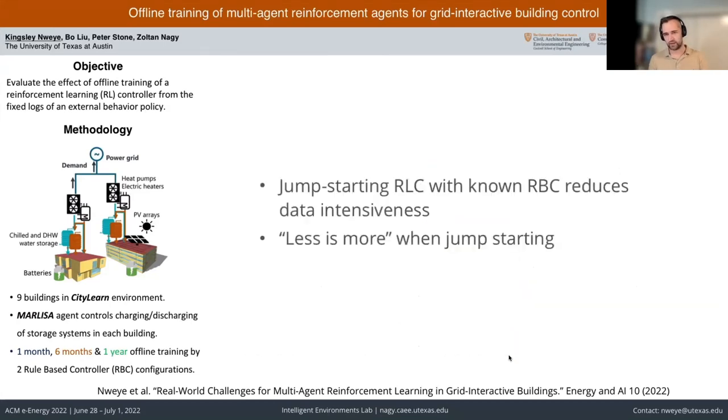Okay, so these are the two things that we learned: jumpstarting works pretty well with known stuff, and less is more. So you don't have to overdo it, which is good. I mean, there are papers out there that claim model-free RL needs 10 years of data or something. I'm like, yeah, no, you don't. Even if you don't do a jumpstart, you don't really need that. It depends really on the problem that you have and what your performance criteria is, to some extent.